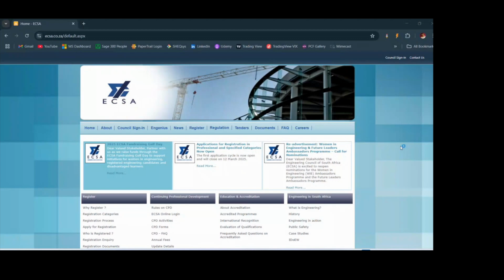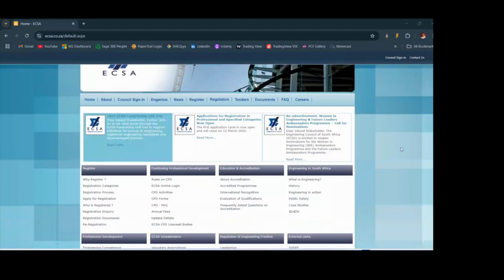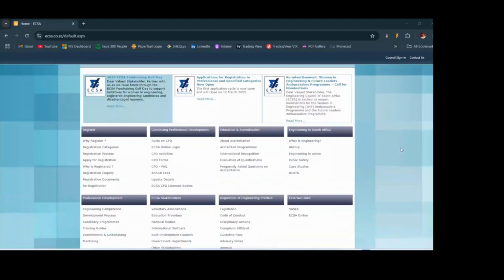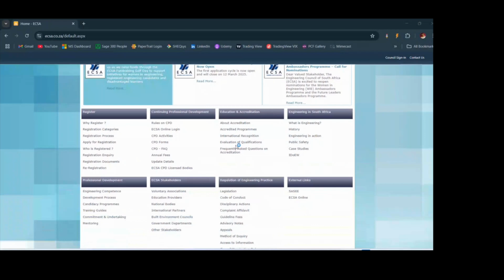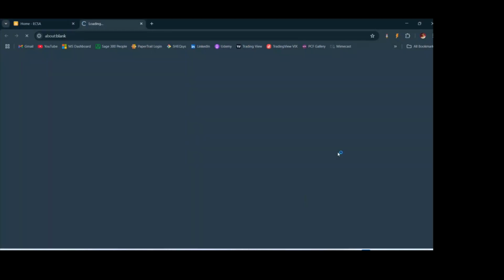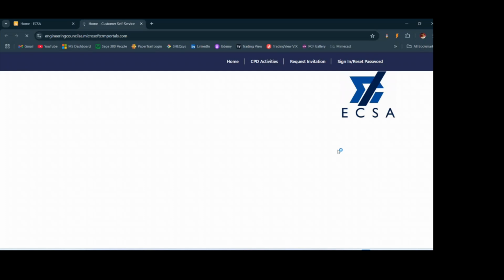Once you go in the ECSA website, you locate two links that can take you directly to the self-service portal. One is under the continuing professional development ECSA online login, or you go to the external links, the ECSA online. So you click on that one and it opens the self-service portal. Once the self-service portal is open, you've got quite a number of options for one to access the platform.